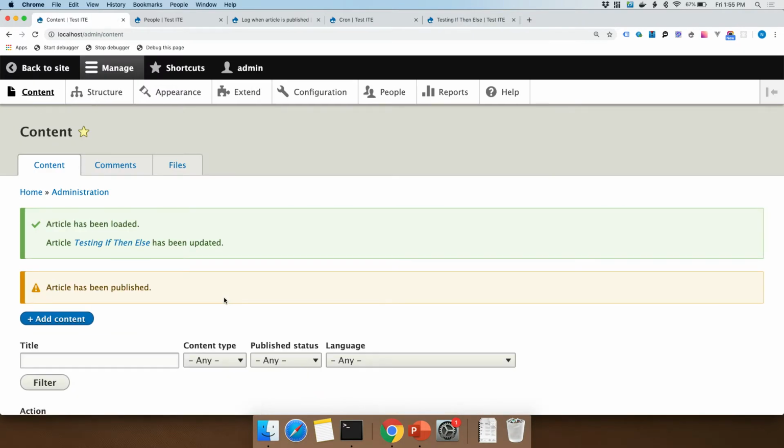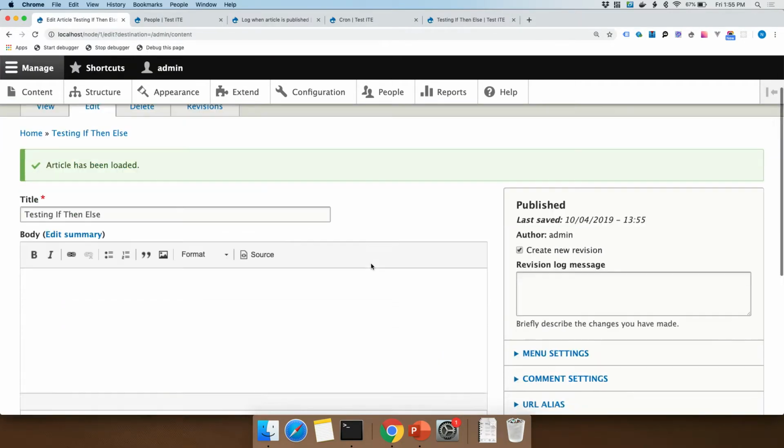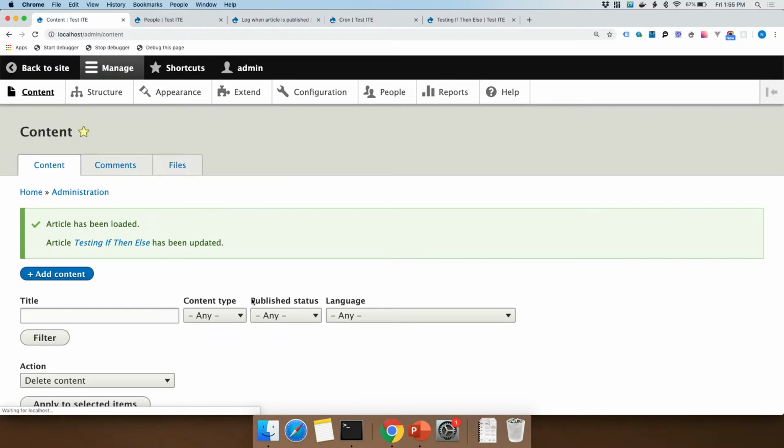Hopefully it will work. Article has been published, and that block, the text that you saw was actually from the SMTP module, because I had put this in debugging mode. Otherwise it would not have. But now you can see the status message. Now if you again go to edit, keep it published, you do not see that message. So that is one more example.